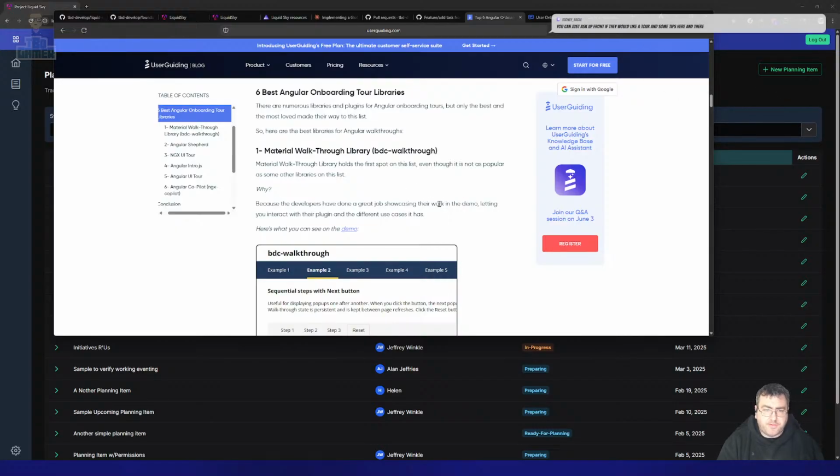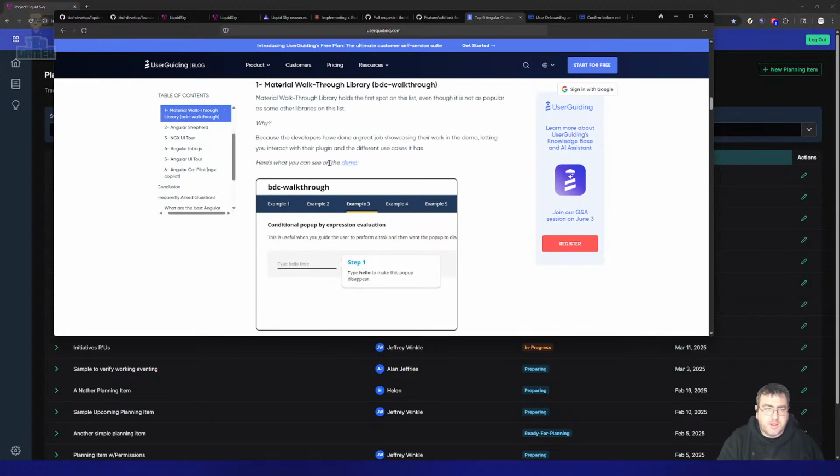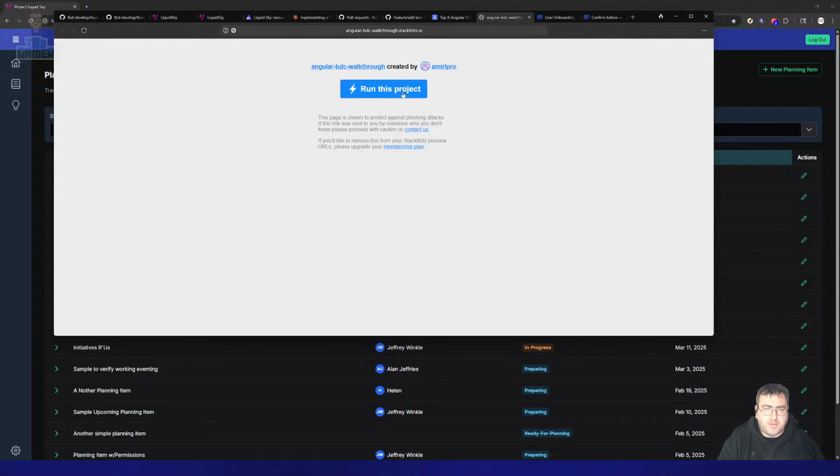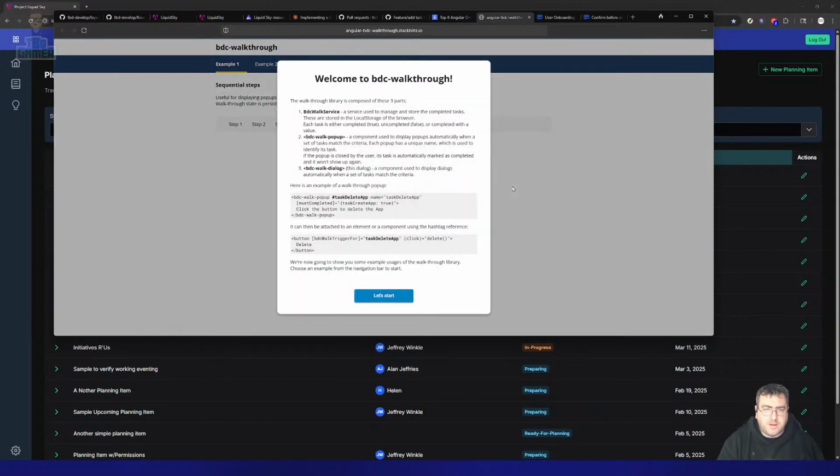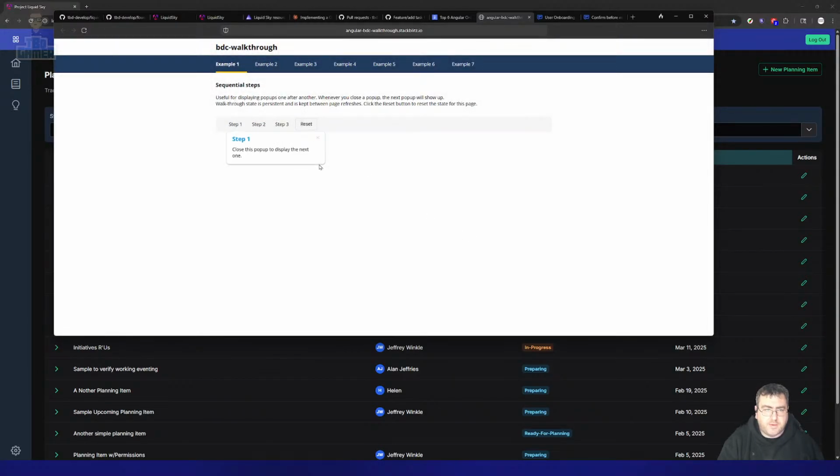Material Walkthrough Library holds the first spot on this list, even though it's not as popular as some other libraries, because the developers have done a great job showcasing their work in a demo, letting you try their plugin. Angular BDC. Let's start. Step 1, close this pop-up to display the next. Close this pop-up. This is the last pop-up.